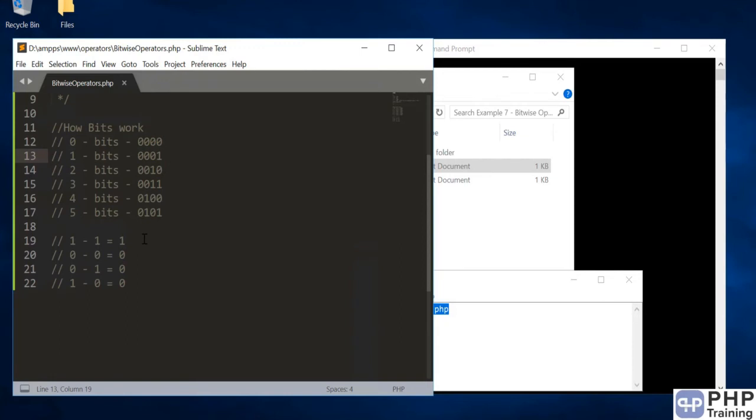Let's look at the operation here. 1 and 1 is 1, true and true is true. 0 and 0 is 0, false and false is false. 0 and 1, false and true is false, true and false is false. So only 1 and 1 is equal to 1. Let's say you want to apply a bitwise operator on 1 and 0. Basically you are comparing the bits position by position: 0 and 1 is 0, 0 and 0 is 0, 0 and 0 is 0, and 0 and 0 is 0. So that's how the bitwise operator will work.